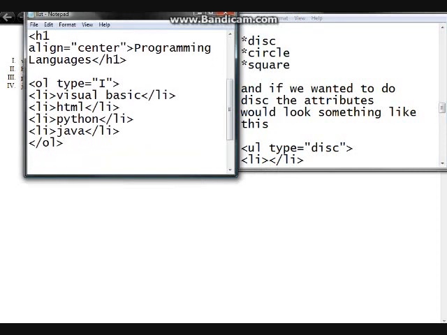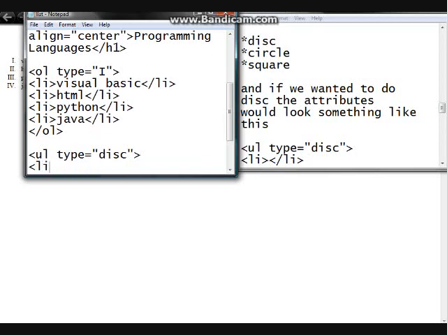So we're going to do a disk, and we're going to do UL for unordered, and then type equals disk, in quotations, close it, and then we'll do the first list item, and we're still going to be doing just the same programming languages.